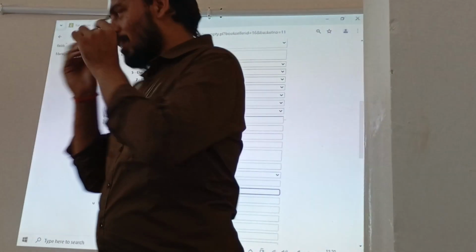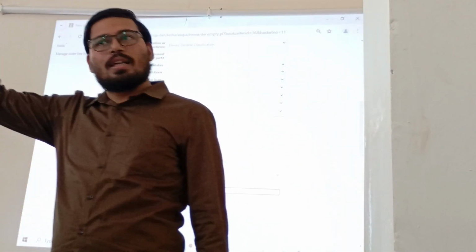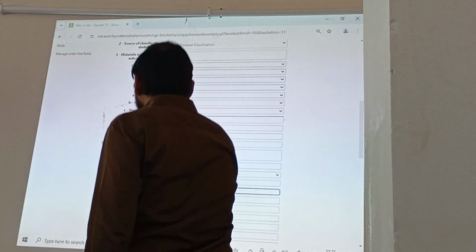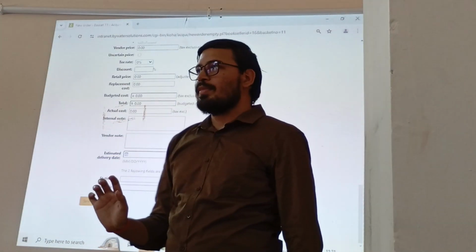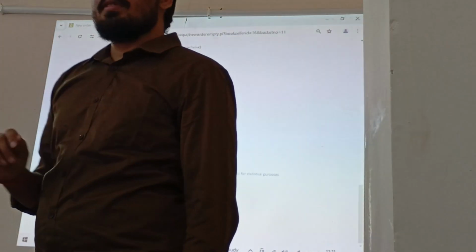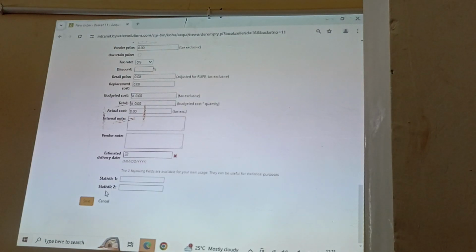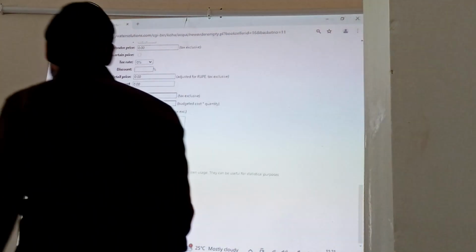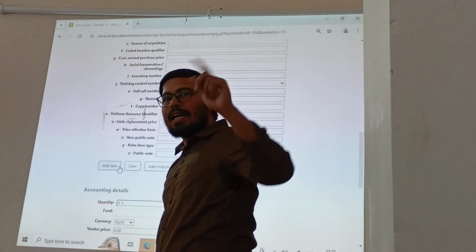Good. So now we have entered the barcode details. We can enter these details later on also. And then we will add the item. Following everyone? Fine till now, right? Yes, sir. Then this book is added.